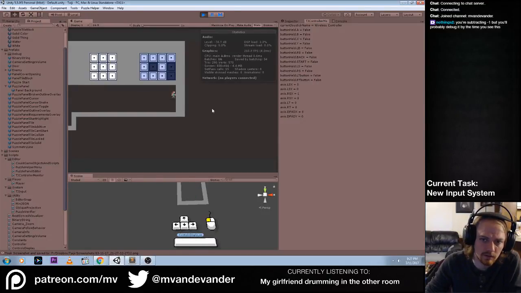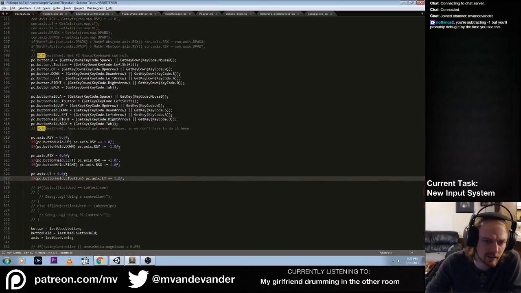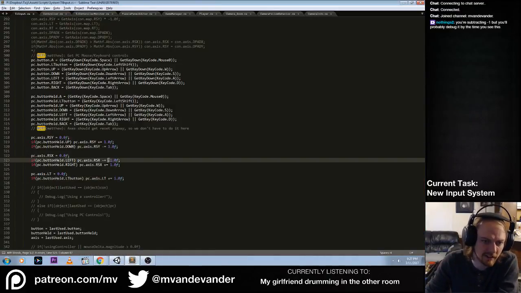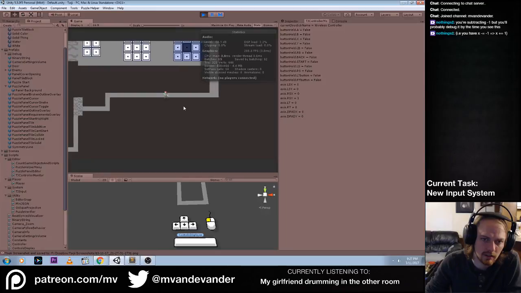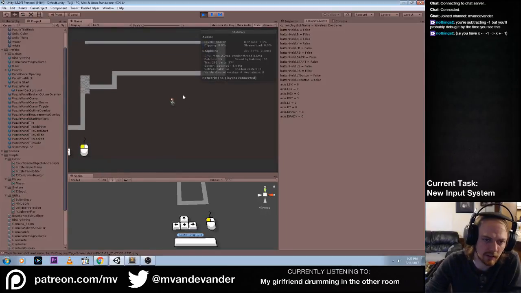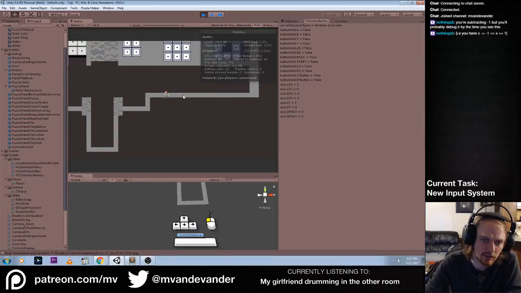Okay. So the axis is 1 and 1 on X, which is weird. Why is that? Oh, because I've got minus negative. That would be why. Okay, so I think I have those working right. They're still just not resetting to zero, which is weird.